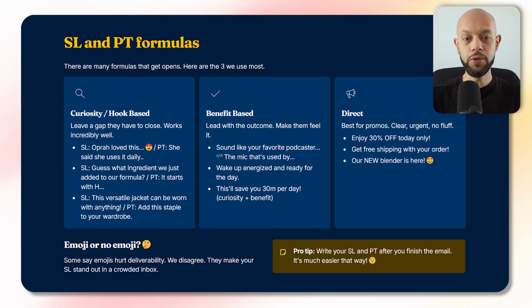In terms of using emojis or not, a lot of people think that emojis could hurt your deliverability, but we actually disagree, and we tested this before. They're not as important as most people think they are, but they could make your subject line stand out in the crowded inbox. A pro tip here is to always write your subject line and preview text after you actually finish your email. It's much easier this way.